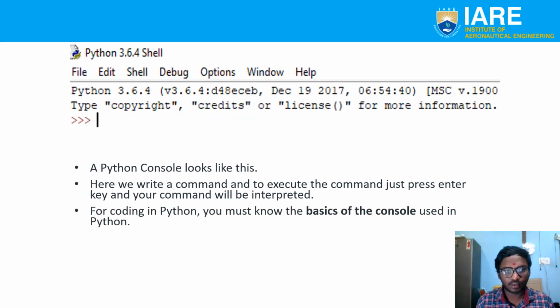A Python console looks like this. Here we write a command, and to execute the command just press the enter key and your command will be interpreted. For coding in Python, you must know the basics of the console used in Python.